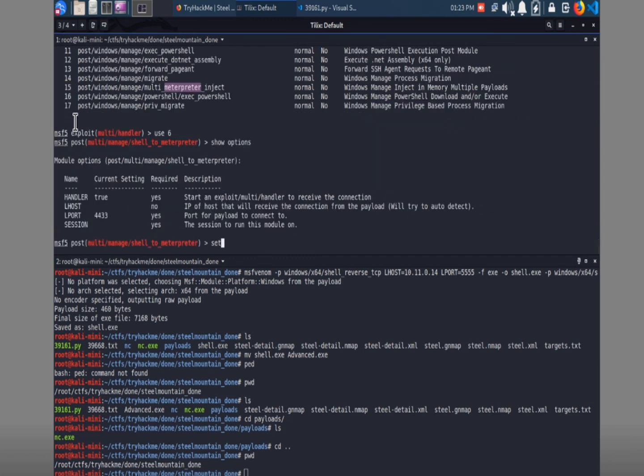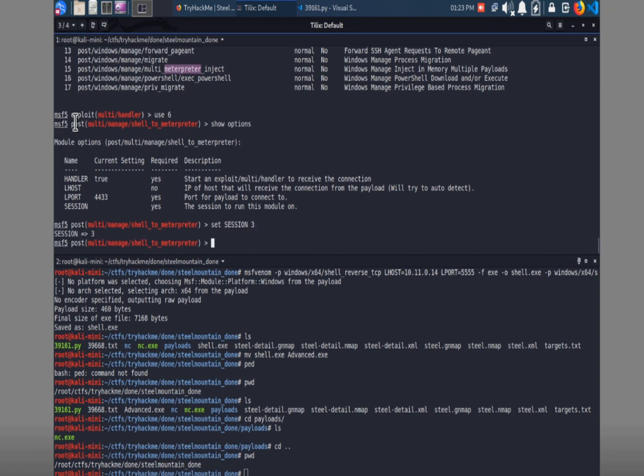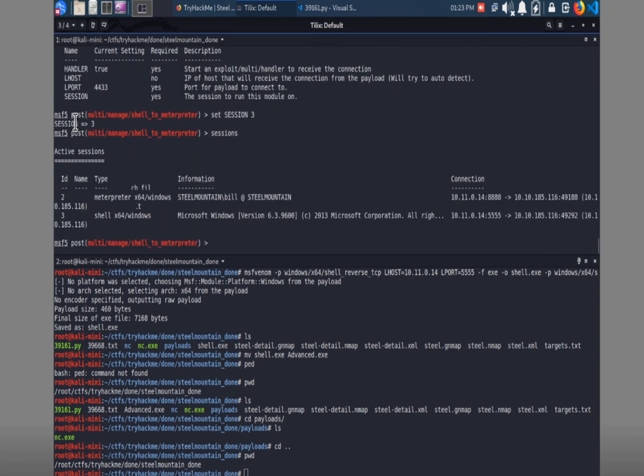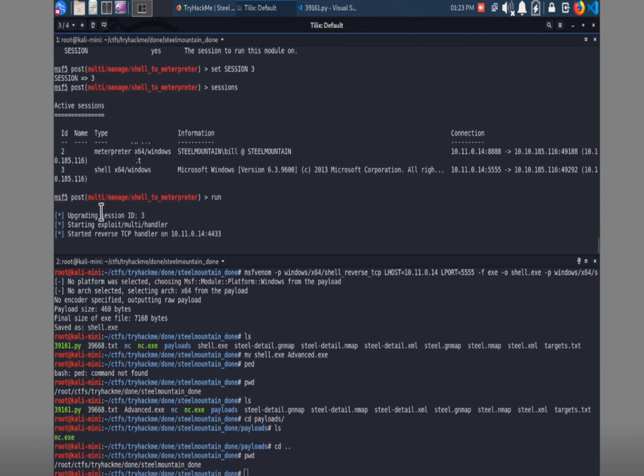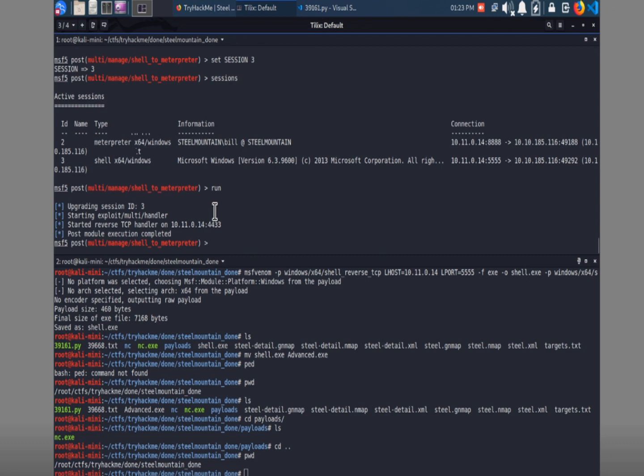And we just need to set the session. That one was 3. We'll just double check that. Yep, session 3. And we can run this post module now. So it's going to jump into that session. It should upgrade it and then give us a callback, and that should be Meterpreter now.